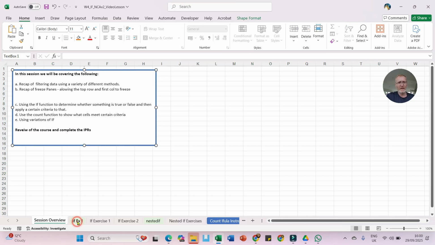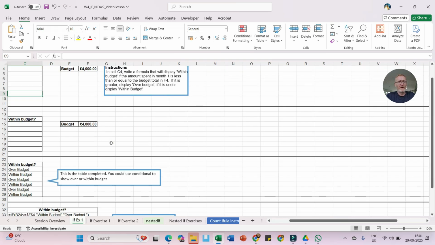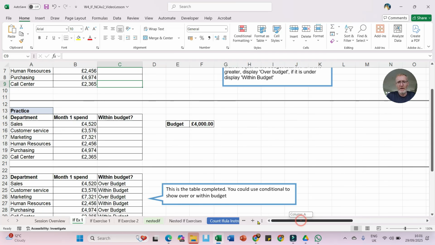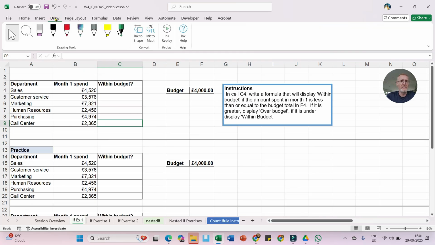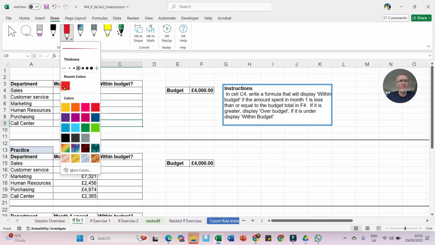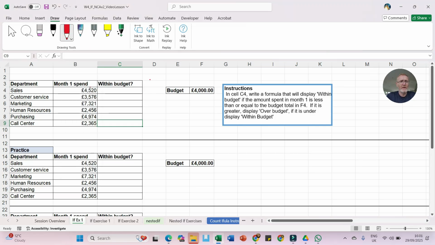So let's have a look then at the if function. Just make this a little bit bigger. And we're going to talk about what it actually is. So we're going to use the if function to see whether the money we spend in sales is within budget, and our budget is over here, £4,000. And if it's within budget, or if we're lower budget, we want it to display within budget here. And if it's over budget, we want it to display over budget. So how are we going to do that? We're going to use the if function.